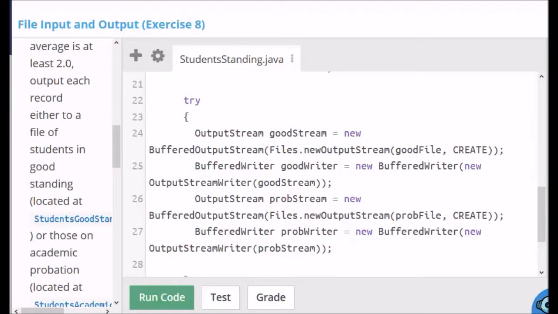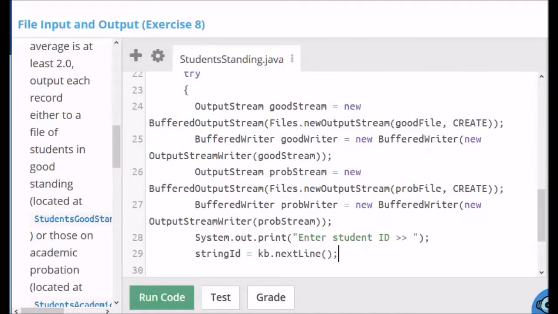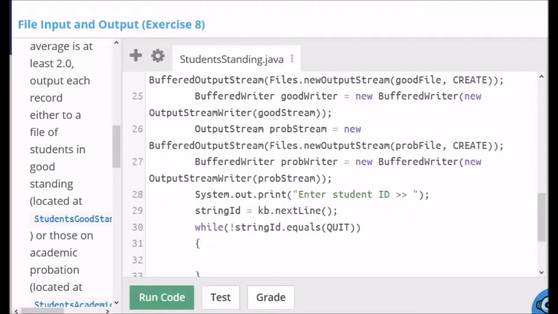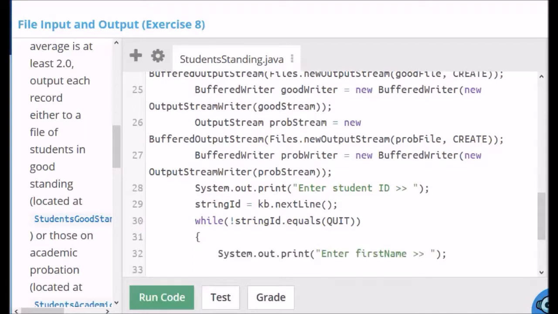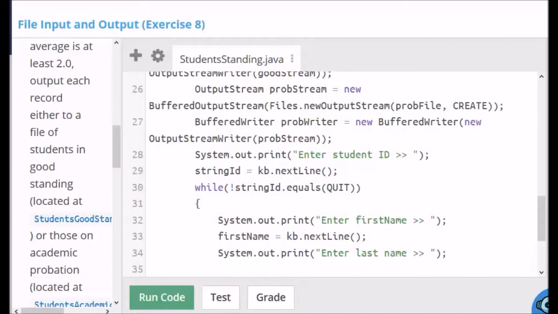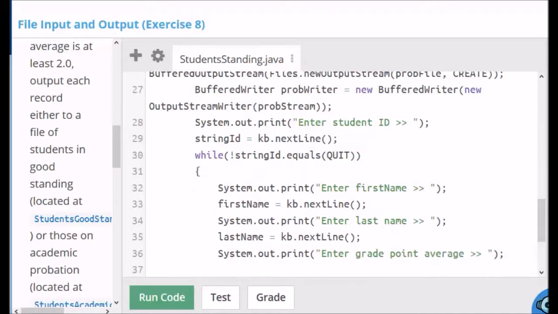Sorry about that. So now we want the user to give me a student ID. We'll write that input to ID. Now I'm going to put in a while loop. As long as we're not quitting, we're going to do this process. So I need a curly brace. Now I have the user give me a first name, and I'm going to put that in the variable first name. I have the user give me the last name, and put that input into last name. Then I'll ask the user for the grade point average, and whatever the user gives me, I'll input into GPA.